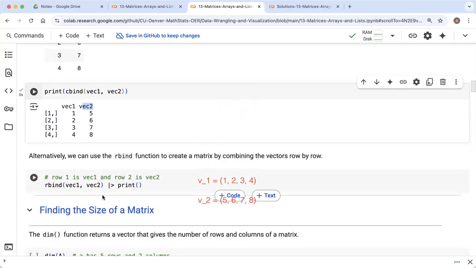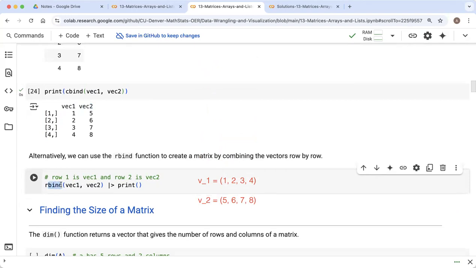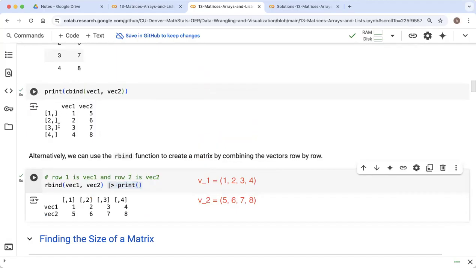Another way that I can bind these two vectors together would be using the rbind function, which is the row binding function, which is going to take these two vectors, and the first row would be vector 1, the second row is going to be vector 2, and over here, I'm just going to pipe that output into the print command. So I'll get output that looks similar to the output that we had above.